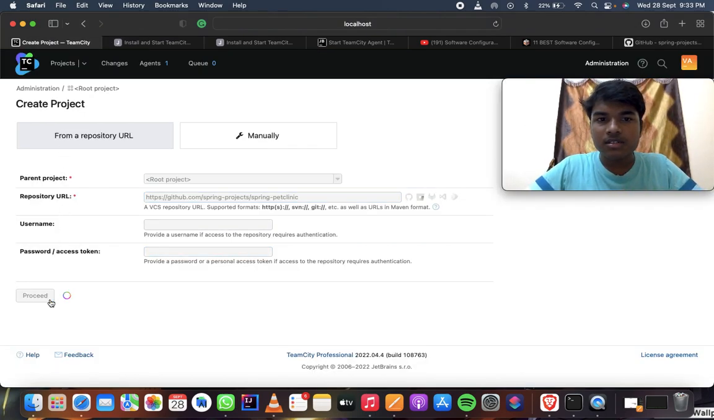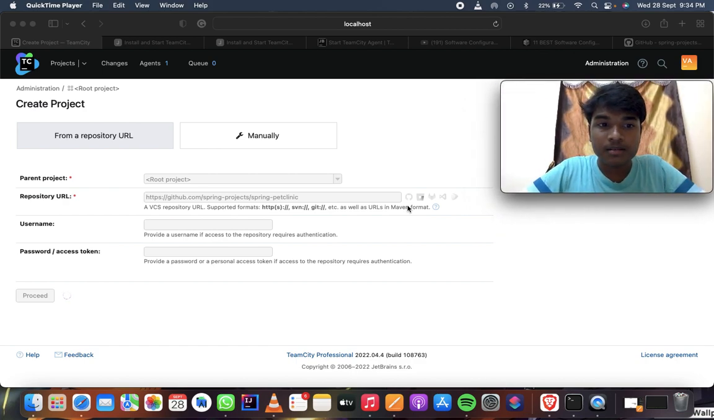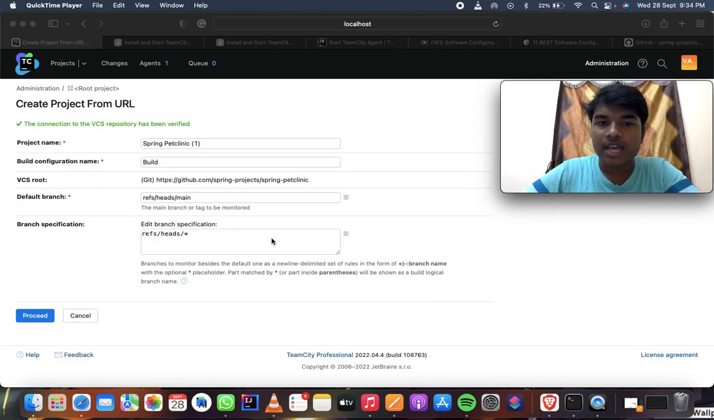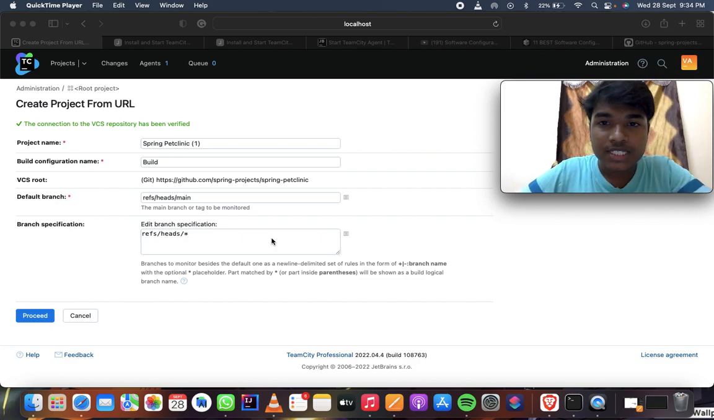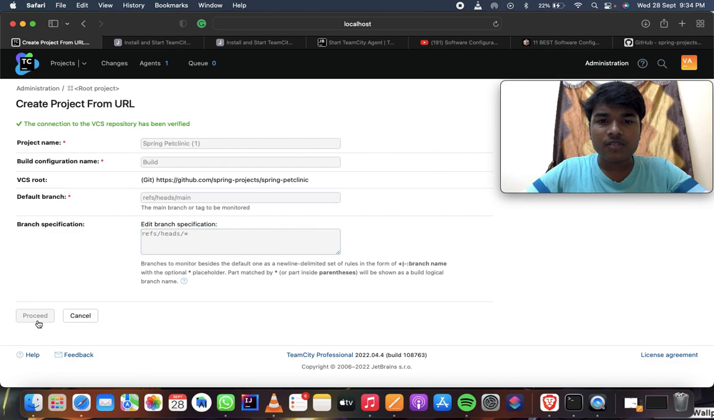And now I'll be clicking proceed. It will take some time. It will run the commands. Yeah, it has successfully added the VCS, version control system, root. So VCS root is basically from where we are fetching the code. So it is fetching the code from the Git URL, and it will automatically give its project name. The configuration name is build, and the branch specifications, and you have to click proceed.